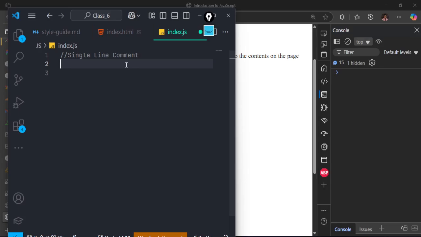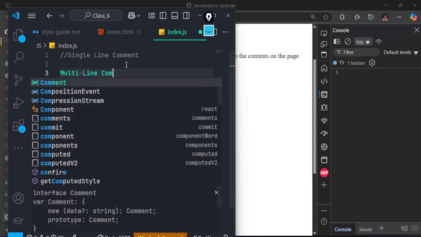And I'll be using this a lot because I don't want to delete things, just like the way we did it in CSS. I don't want to delete them so that we can have a reference later on. So for the other one, we have the multi-line comment. It's not like the CSS. So we have the multi-line comment like this.